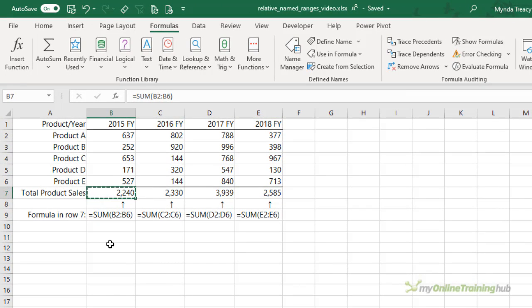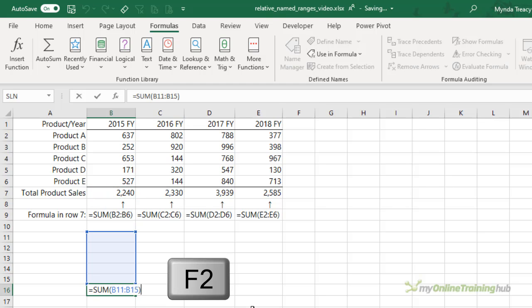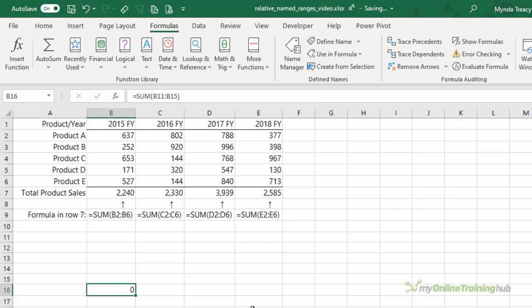That is, it automatically adjusts the column reference relative to its new location. And if I were to copy this formula and paste it down below, and if we F2 to edit the cell, you can see that the row references are also relative. That is, they're now referencing rows 11 to 15. And obviously there's nothing in those cells, so it returns zero. So let me delete that.